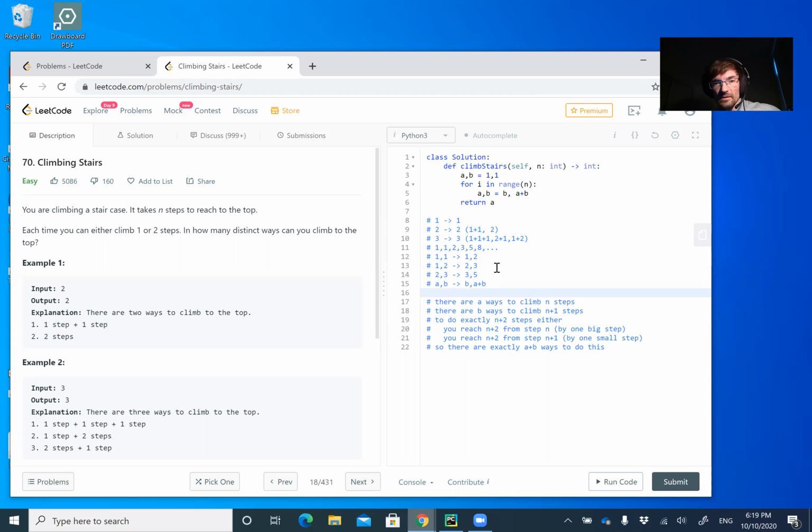So finally, let me just talk about why it is this. Why do you need to add the previous 2 to get the next one? And this is the proof. So let's say there are A ways to climb n steps. Someone has computed that for you. And let's say there are B ways to climb n plus 1 steps. Okay. So now the question is, how many ways are there to climb n plus 2, right?